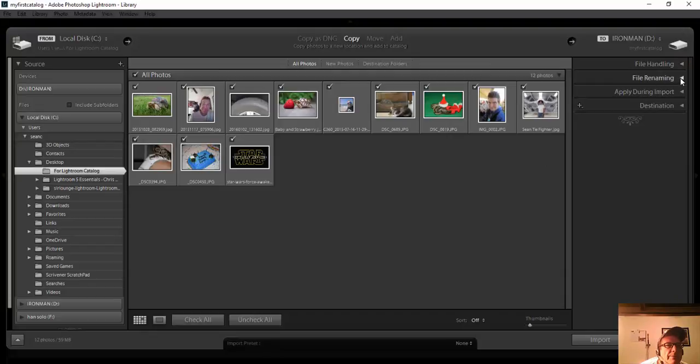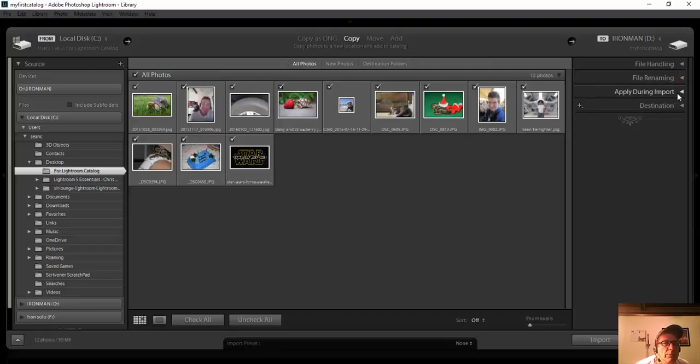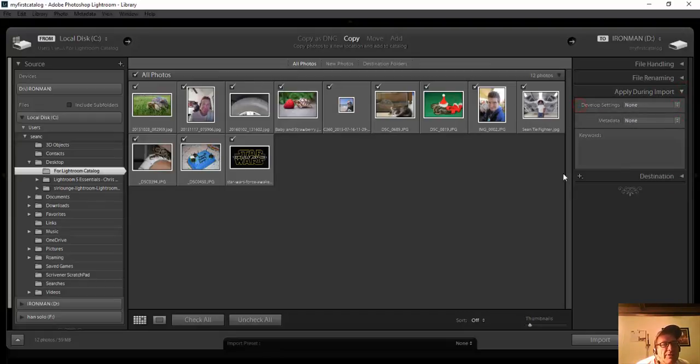That's it for that. You could actually rename your files as you import them if you wanted to. You would check this, and you could have a custom name, number them, whatever you want to do. But for me, if I'm going to import into Lightroom, I'm going to want to look through my pictures and do some culling, sort through the ones I don't want, so it doesn't make any sense to go ahead and rename them. I'll rename them after I import them, but it is entirely up to you. Apply during import, the same thing goes with this. These are presets. I'm not going to preset pictures that I haven't seen yet, so I'll do those in Lightroom actually. And the destination we already did.